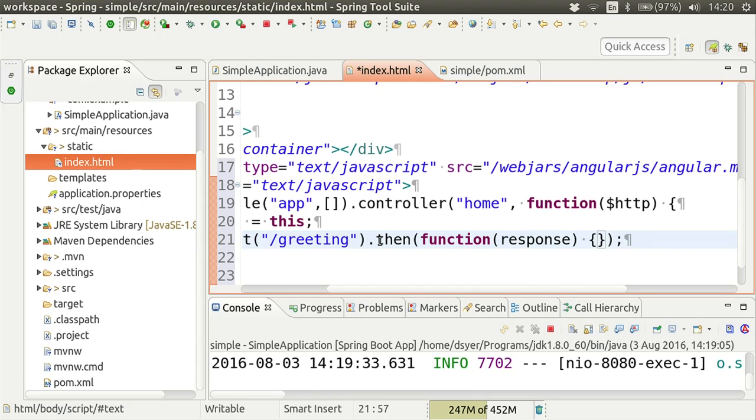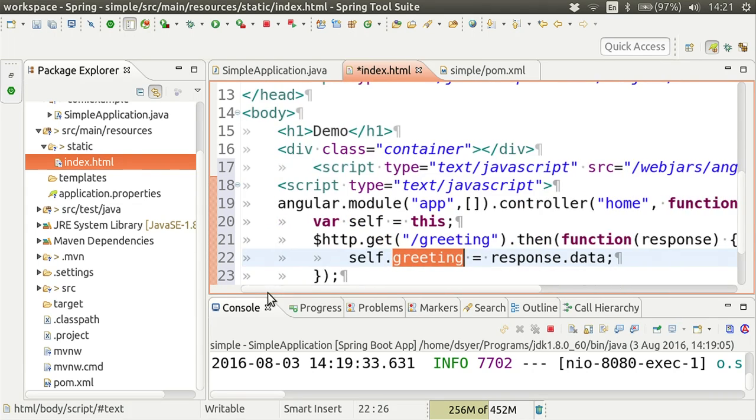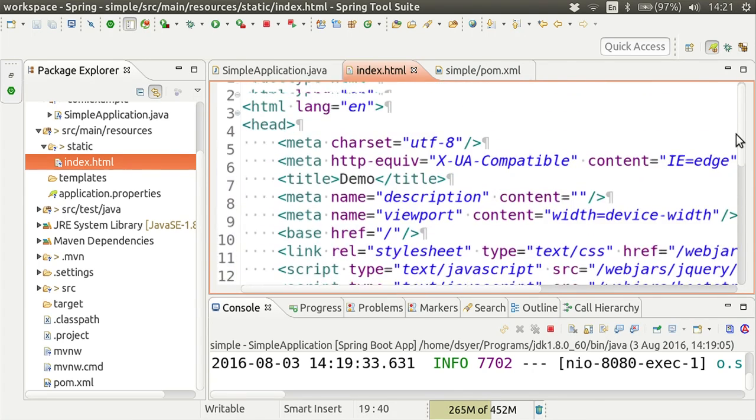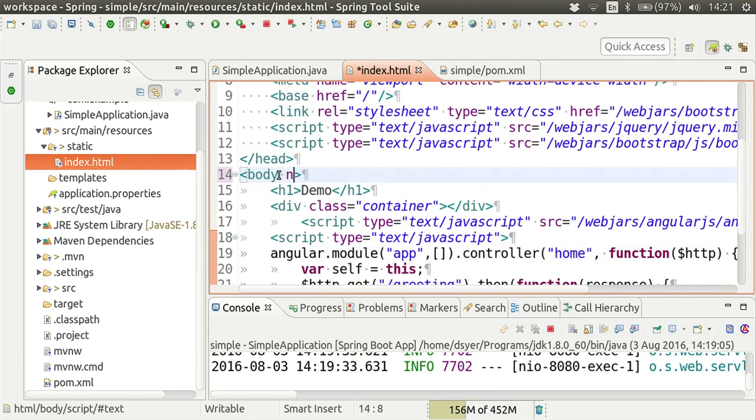So this will be the HTTP response, and I'm going to say self.greeting equals response.data. So the response comes in with a body, and I'm going to assign that to a local variable inside this controller, which is called home. Okay, and then to refer to that inside my view, I'm going to go up here and make this into an Angular app. I'm going to be lazy and put everything in the same controller just for the demo, but probably you would modularize this if you were doing it at home, as it were.